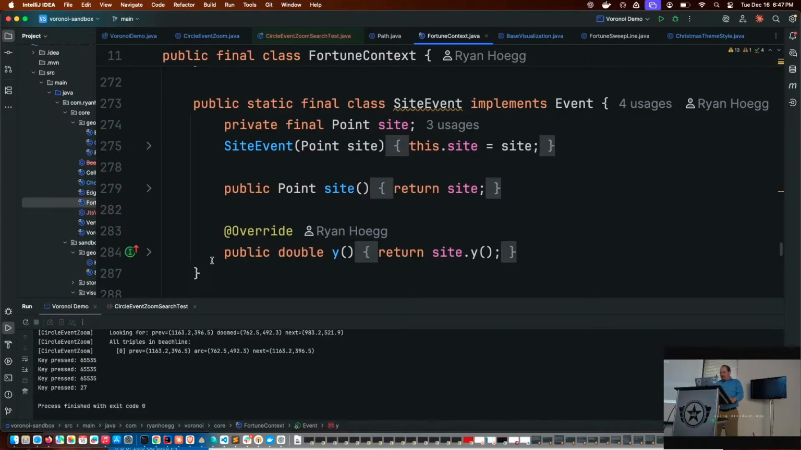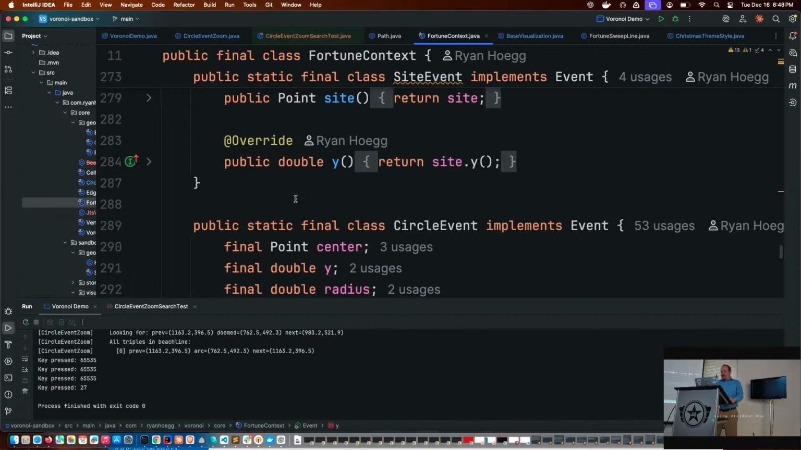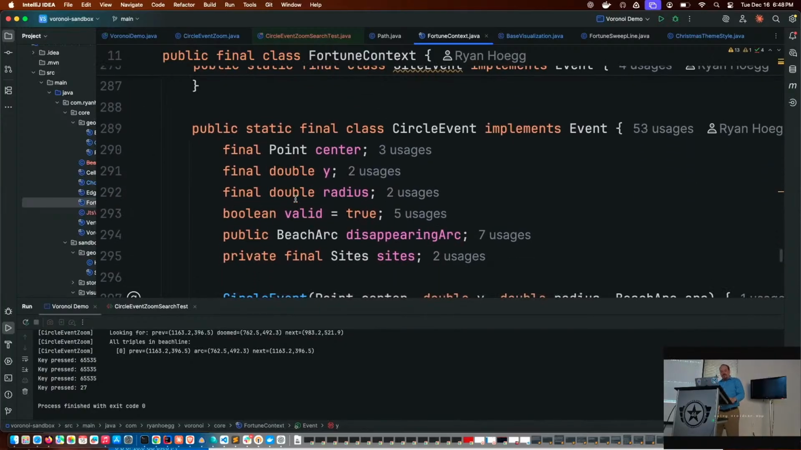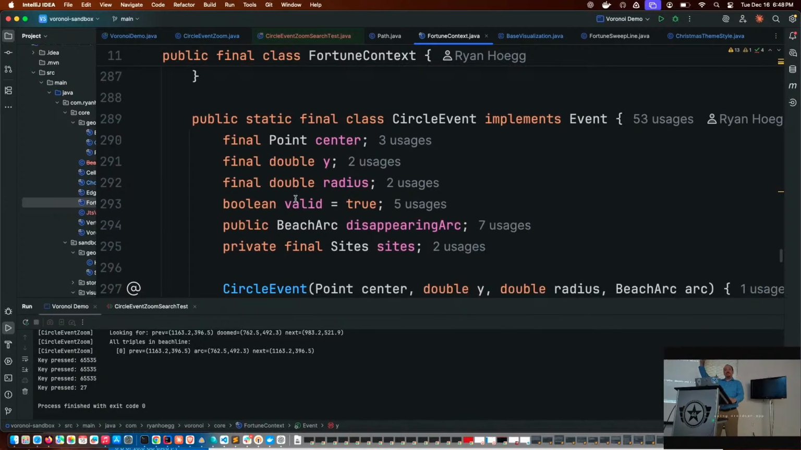A site event represents when a new site gets added to the beach line. And a circle event is a little more complicated. A circle event not only has a Y location, but it has a center of the circle. And what's going to be in the center? What does it cause on the graphics? A vertex of the Voronoi diagram. That's right, so that goes to the center. And then the disappearing arc is the arc that actually has to get removed from the beach line. Once you've drawn that vertex, you do not want that arc around anymore to confuse the algorithm.